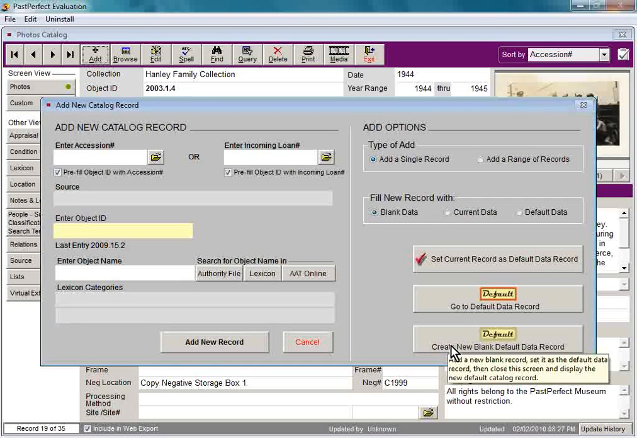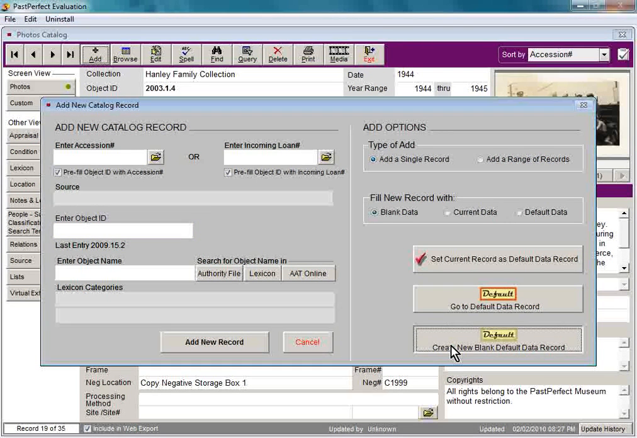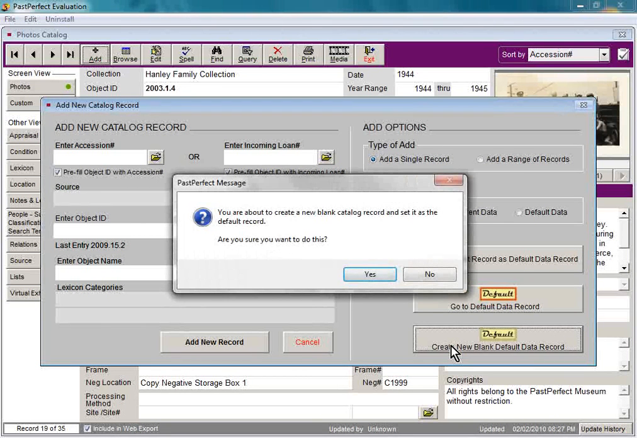The Add screen includes on the lower right-hand side 3 buttons: Set Current Record as Default Data Record, Go to Default Data Record, and Create New Blank Default Data Record. I can set the current record I am on as the default data record, or create a new blank default record to populate only specific fields. When I create a new blank default record, it becomes part of the Photos catalog.